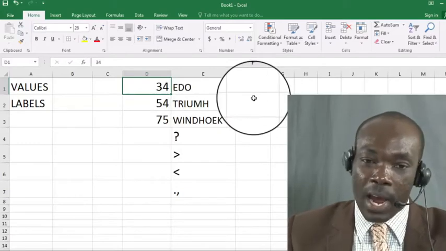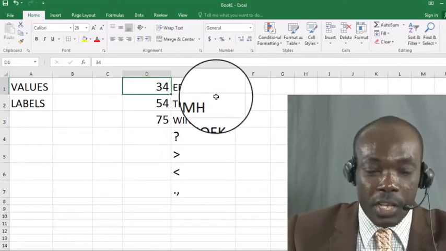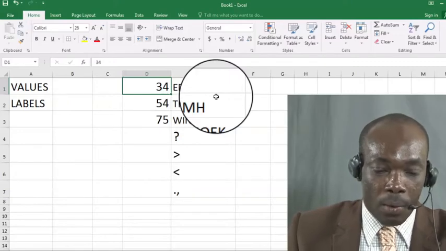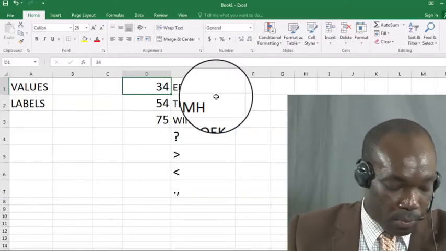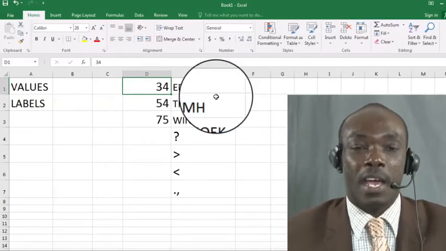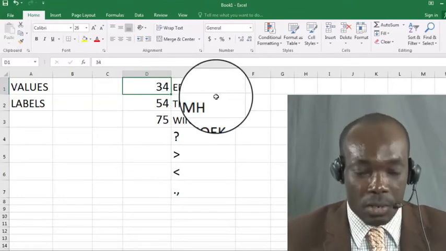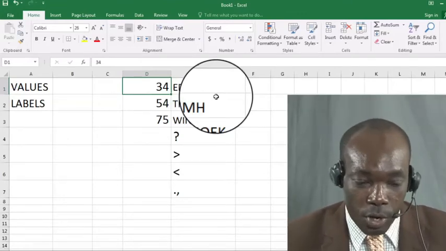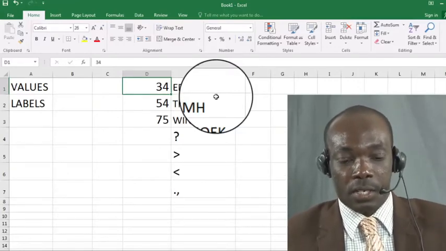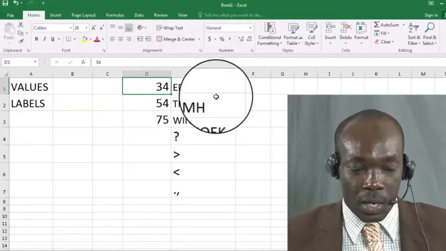But what I want you to take note of is you can only type into a cell that is active. Whether it is a value or a label, such data can only be entered into a cell that is active. Now the question is, which cell is regarded as an active cell?